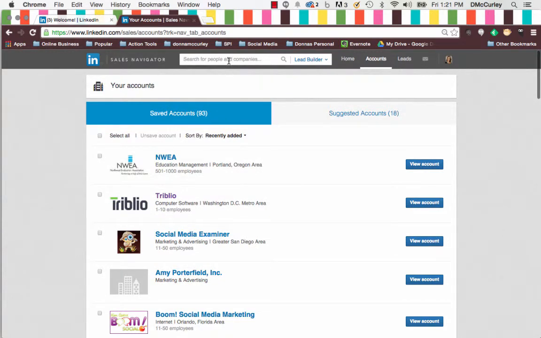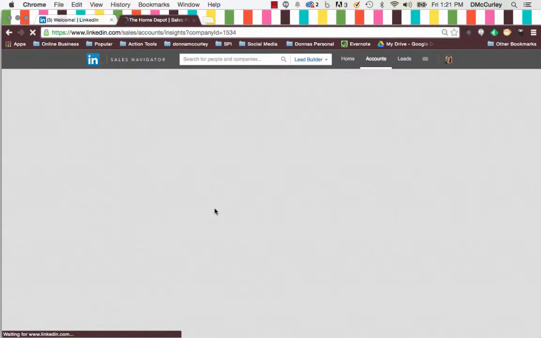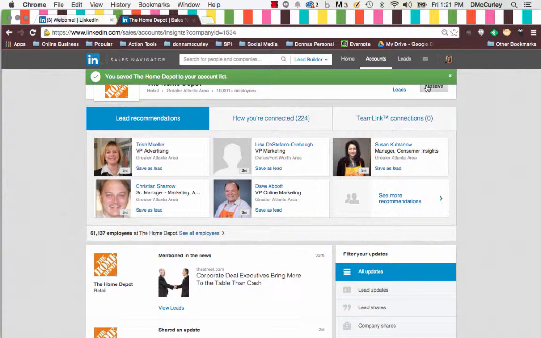To add an account, just simply go up here and type Home Depot, and don't hit enter because then it'll take you to a list of names. Instead, just type the company in and go down there and select them. And then you can hit Save as Account. And then it will be listed under your Accounts tab here.